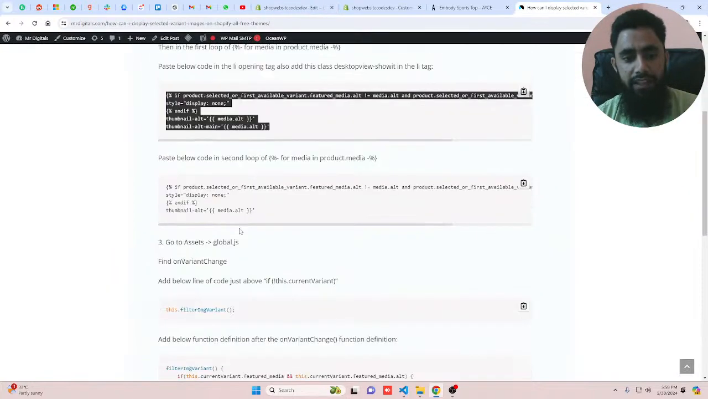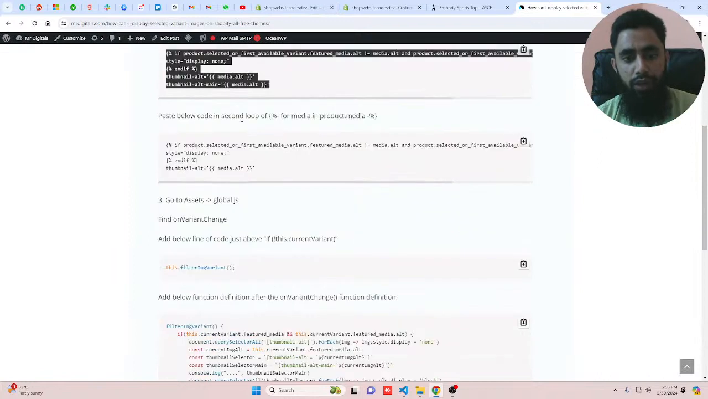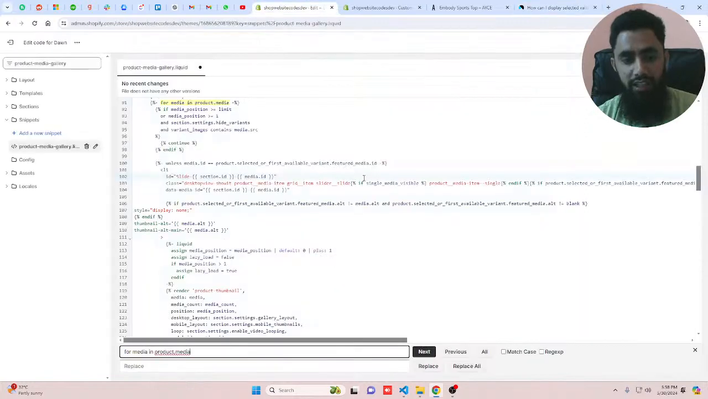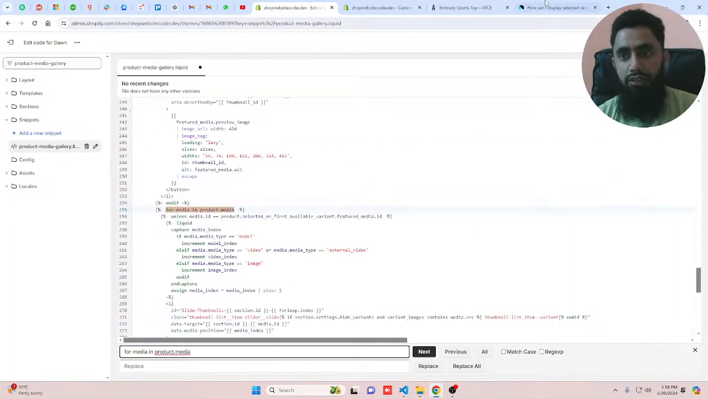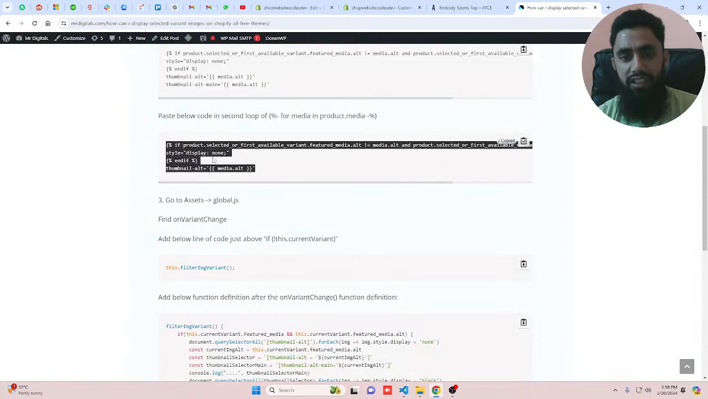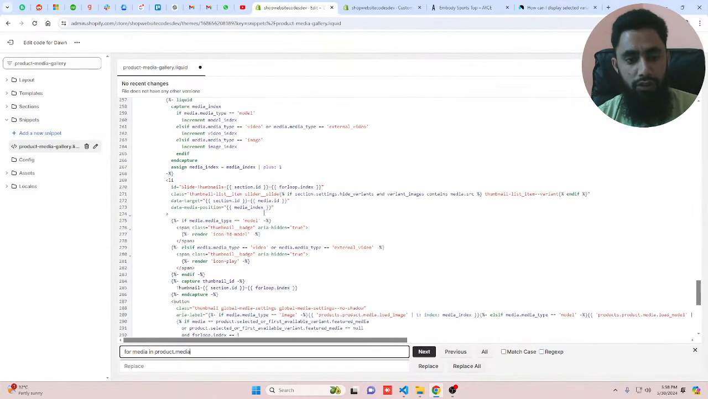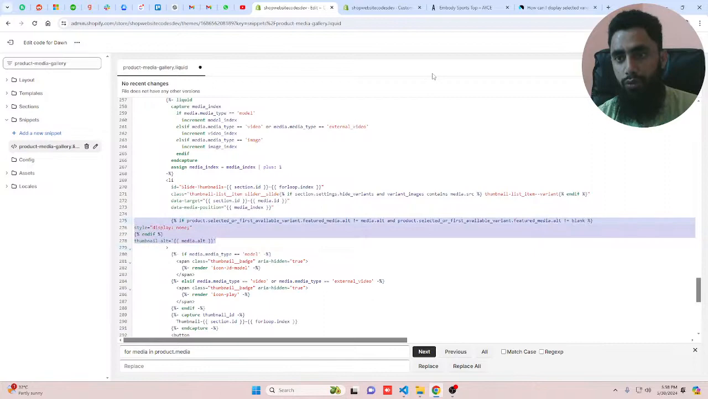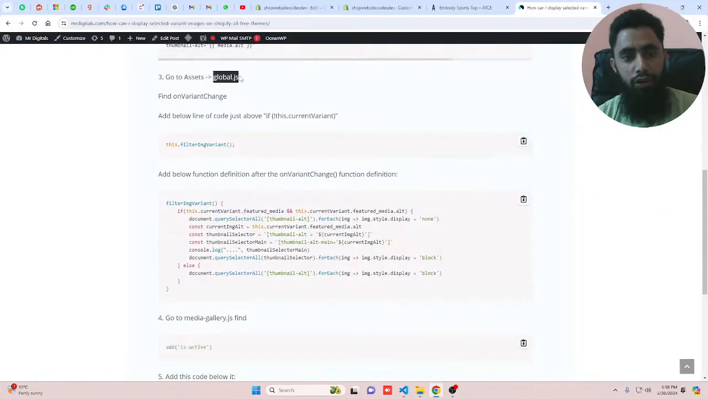Okay, then paste the below code in the second loop of media in product.media. I already mentioned that if I search for media, we have two loops. The first loop is at the top, line number 91, and the second is here. So in the second loop we are going to paste these lines of code. Let me scroll down. Here we have the li tag, and inside of this li tag I have pasted that. So this is the curly brace, and just above it, this is the angular bracket, and just above it I pasted the new code.